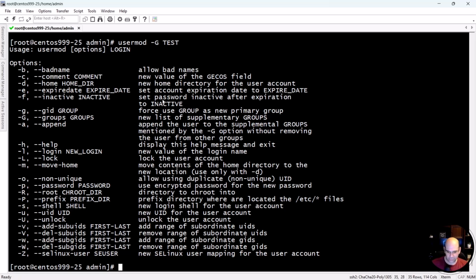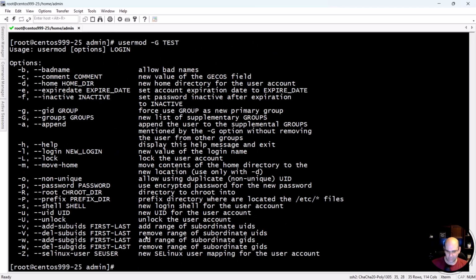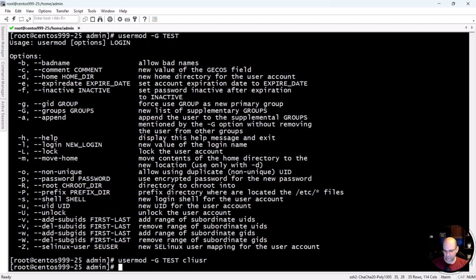And if you'll notice, I made a mistake. What did I do? I forgot to actually add the username. So if I say test, now I'm going to add the user. So we'll say CLI USR. Right user? Yes. Okay, cool.